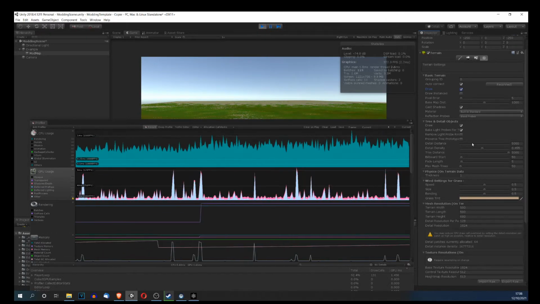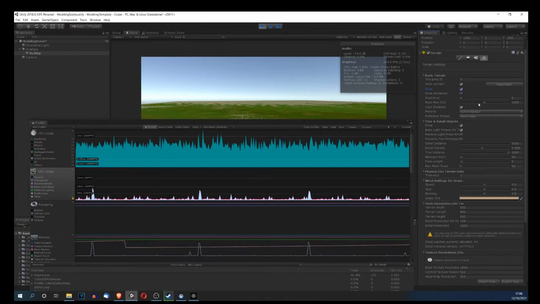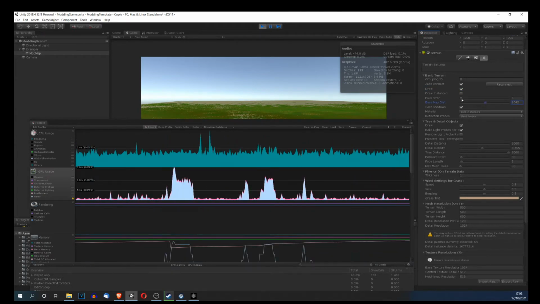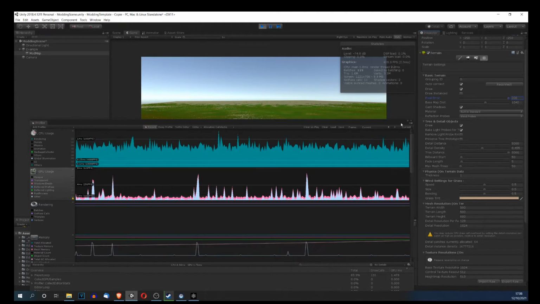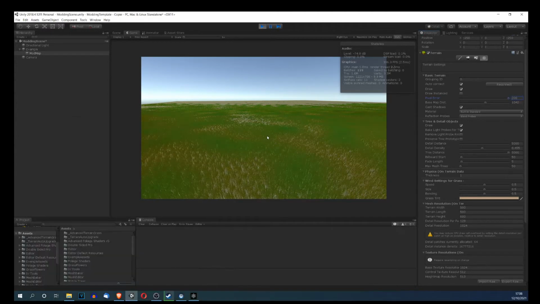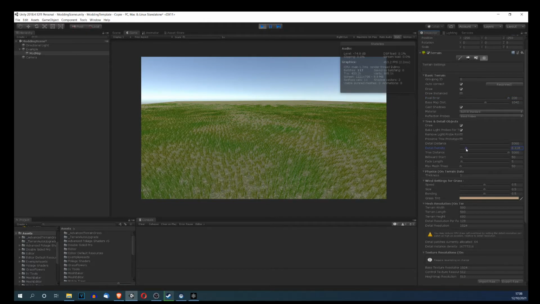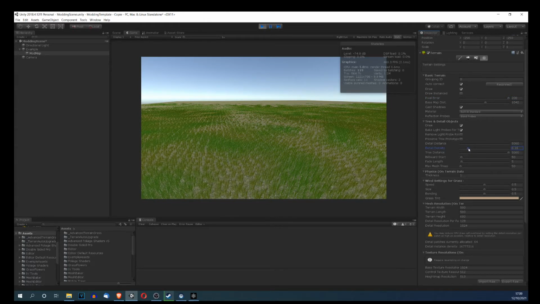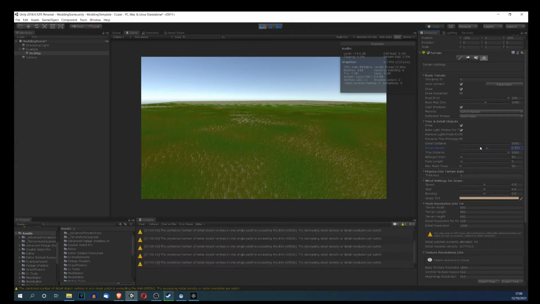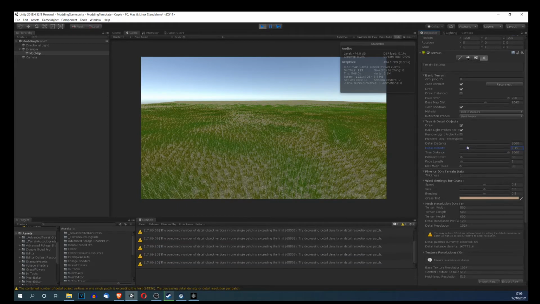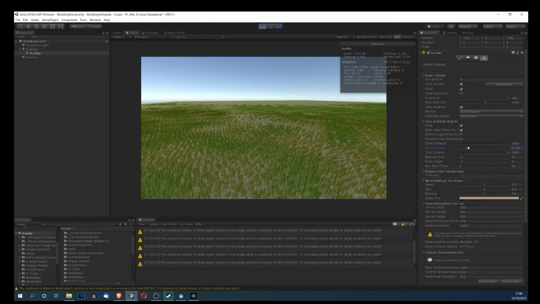Okay, so I think you can do a bit with the base map distance. Sorry, pixel error. Will it make any difference? No, it's flat, so it won't make any difference. Okay, so I think we can still decrease the resolution, density of the grass. So we have 500,000 trees now. If we increase the density, you see it grows. So we're gonna do about that.